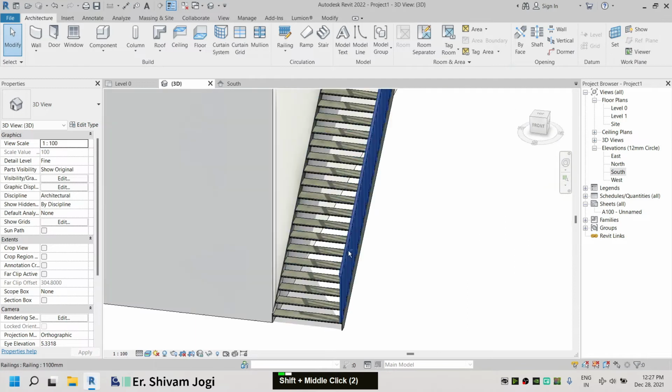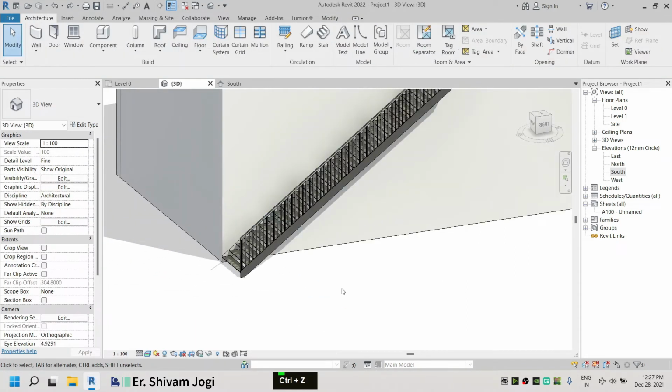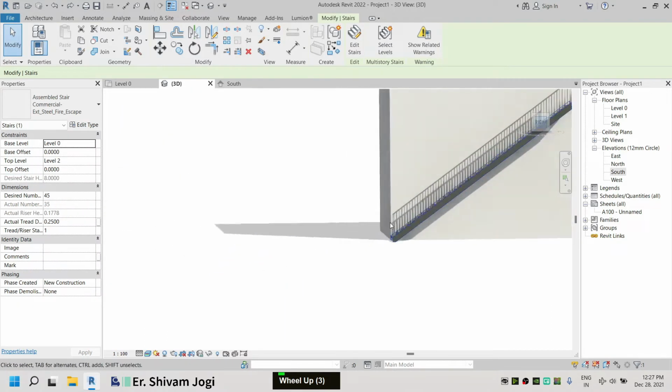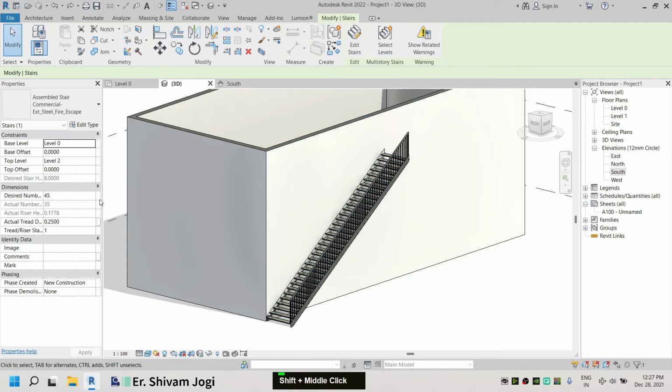This should be fine. I'll let this side as well. Let those railings be as it is. Now the next thing here is that if you see this, they are not reaching up to the level 2 accurately over here. So I'll click on it.